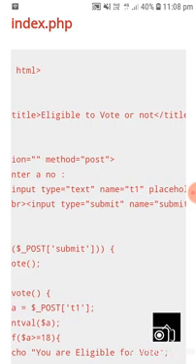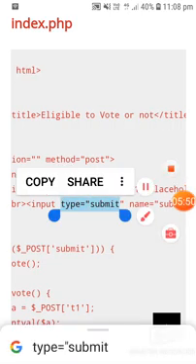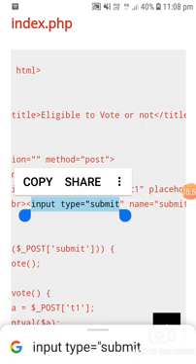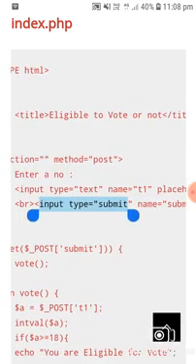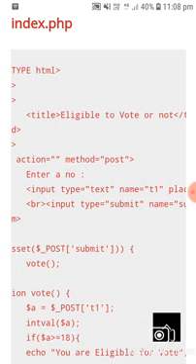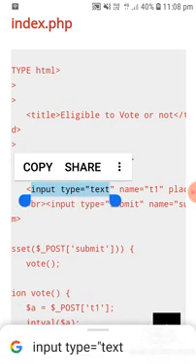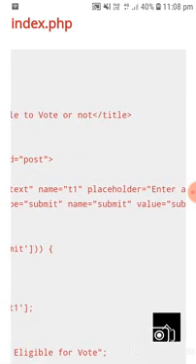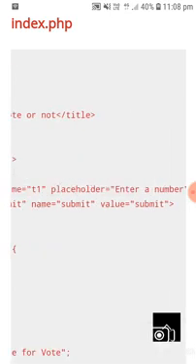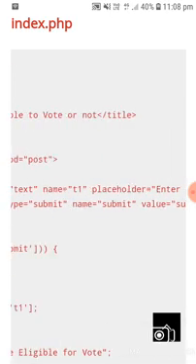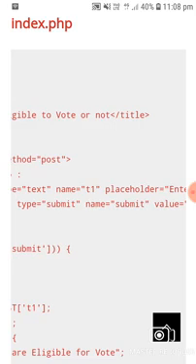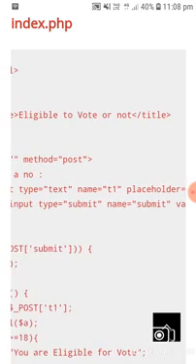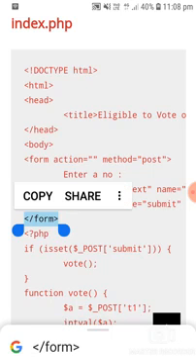Input type is equal to submit. Now we are going to use a submit button. To insert a submit button, we are using input type is equal to submit. That means we have inserted three things: a label over there, that is, enter number; then a text box using input type is equal to text; and now we are inserting a submit button using input type is equal to submit. Then name is equal to submit, then value is equal to submit. That means the name of the button will be submit, and the value of the button will be submit over there. Then your form tag completes.